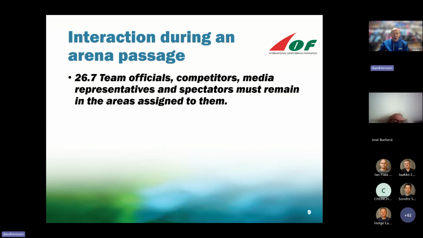And in the very first session yesterday, you heard about the incident at the Junior World Championships where a Swedish relay runner was tipped off by people in the arena that she hadn't punched a control. And we had a discussion about whether we should add something to this rule to say what people in the arena can and cannot do.